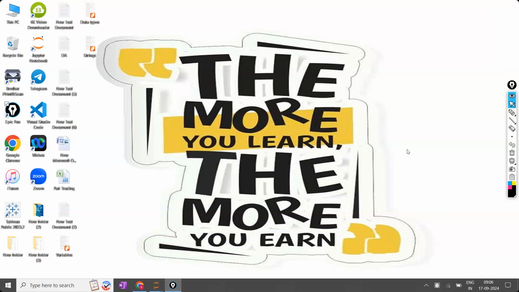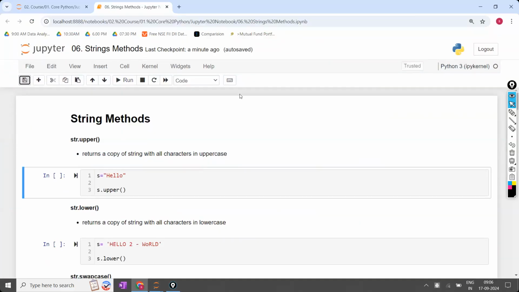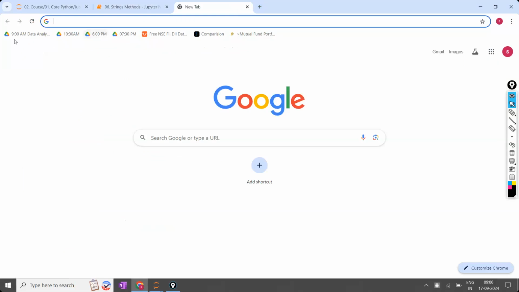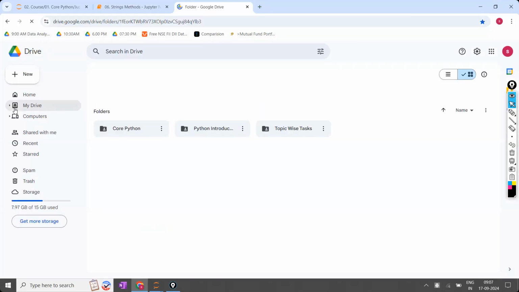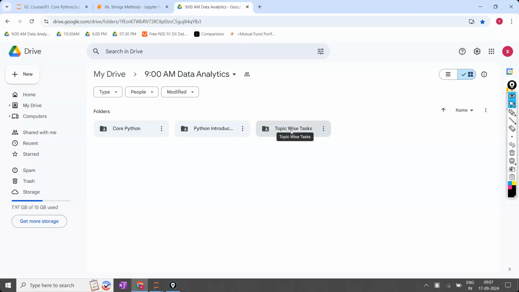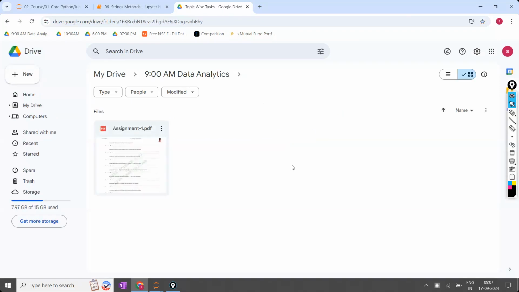In today's class, we are going to discuss the next topic called string methods. Before moving to today's class, just a small reminder: as I've told you, there will be topic-wise tasks, and I have uploaded the topic-wise task for you. In your Google Drive, which is available inside the Google Classroom, there is a folder called topic-wise task, based on whatever we have completed till today, including today's class.